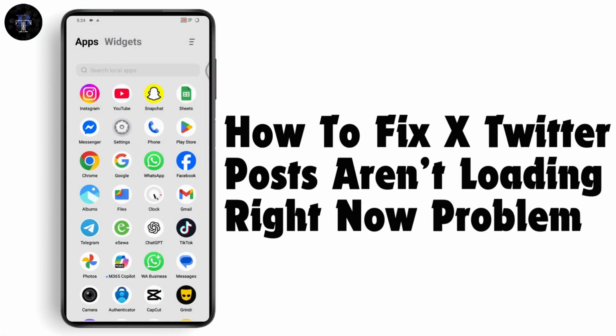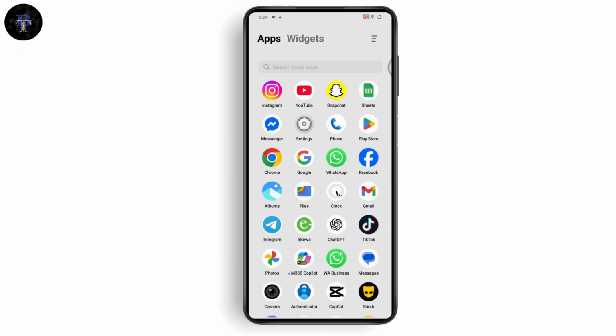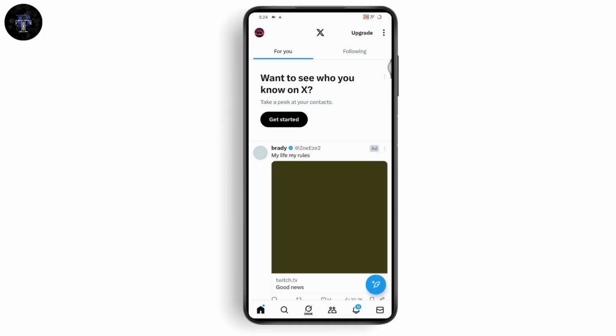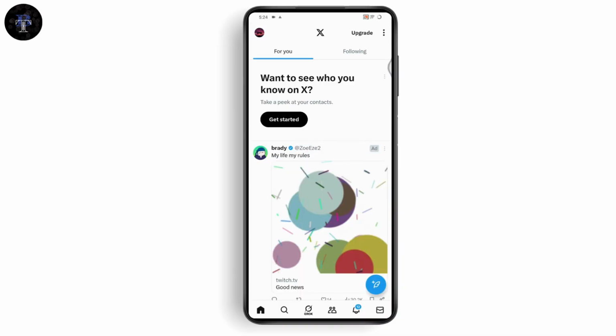How to fix X or Twitter posts aren't loading right now problem. So if you want to fix X, Twitter posts are not loading right now problem, then first make sure that you have a stable internet connection. After that, you just need to simply open up your X application. After opening your X, as you can see, my posts are loading because I have a stable internet connection.